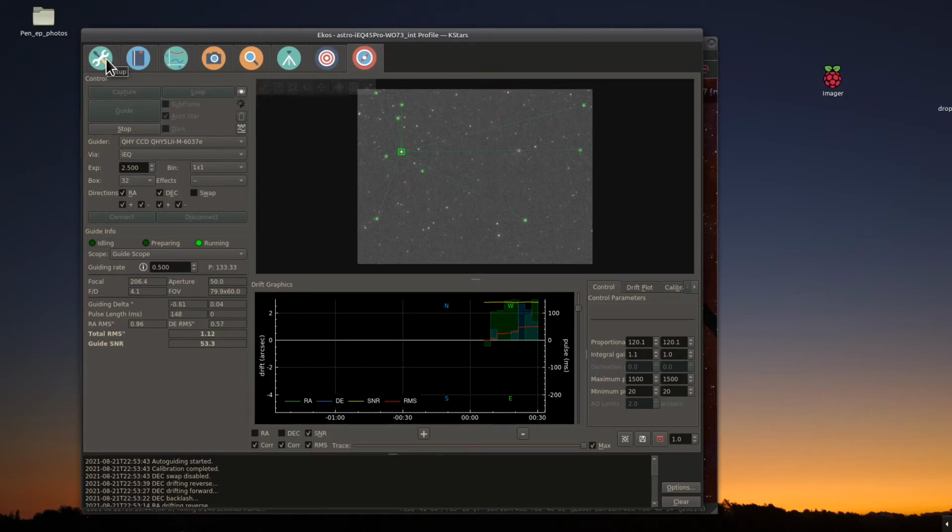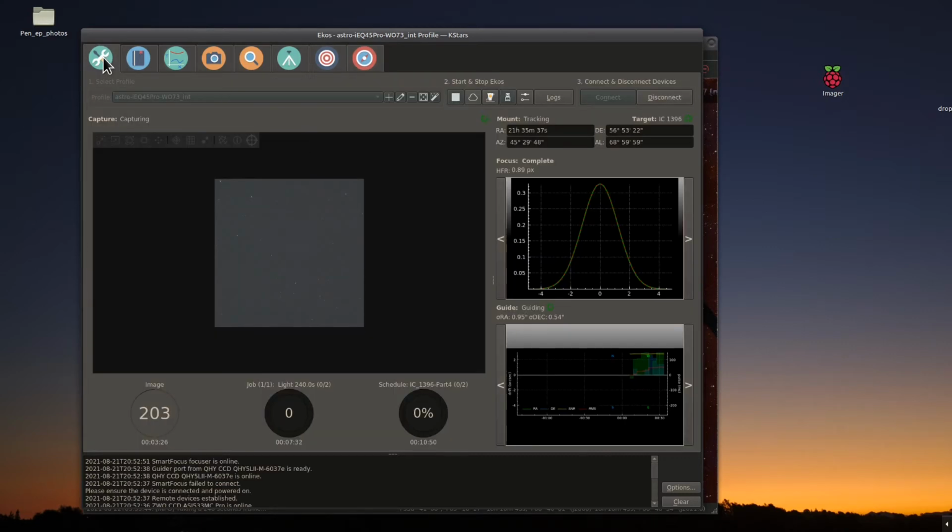I haven't been following this. I'm a little tired tonight. And it started the capture. So we'll just let that thing finish.